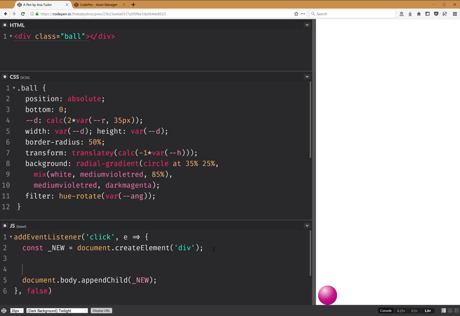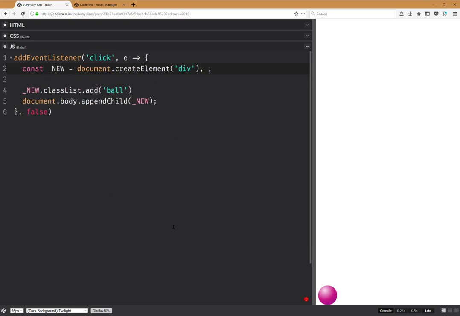something else I'm going to do here is new.classList.add, ball. Okay, now if I remove this from here and now I click, I have a ball showing up there, but I don't want it to show up just in that corner. I don't want it to always be this size. I may want it to be a different color. So what I'm going to do is auto-generate a radius, a height, rotation angle for the hue, and stuff like that.